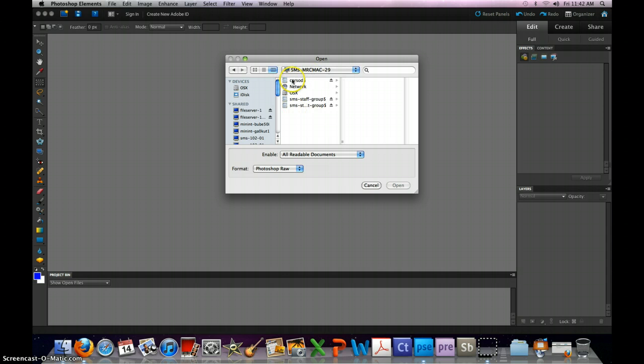Now you're going to see all of your drives. And the first one should be your P drive. It should be your last name, first initial, $ sign. Click on that, and you should know where you are at this point. I'm going to open up all the pictures.